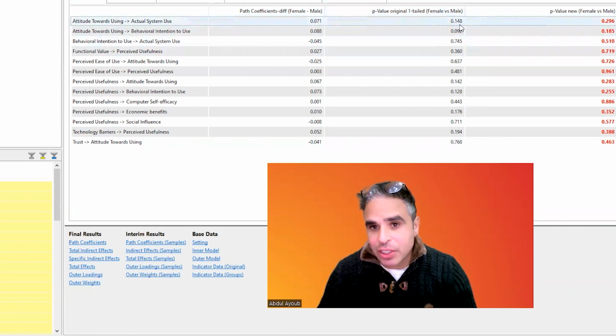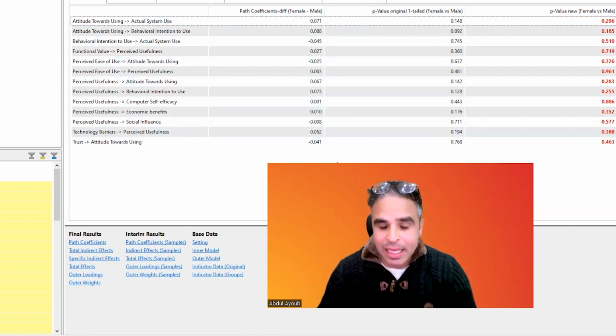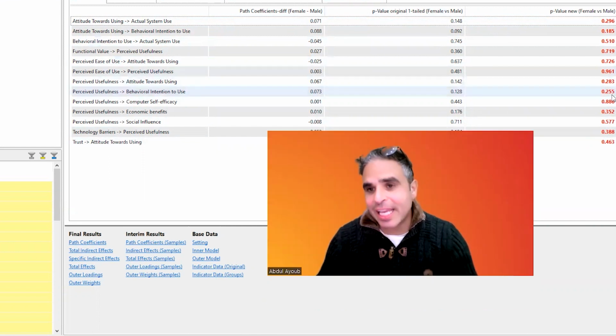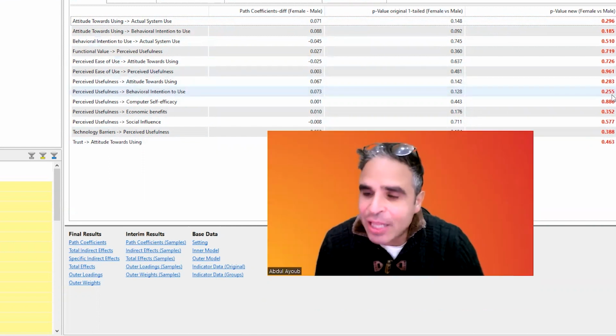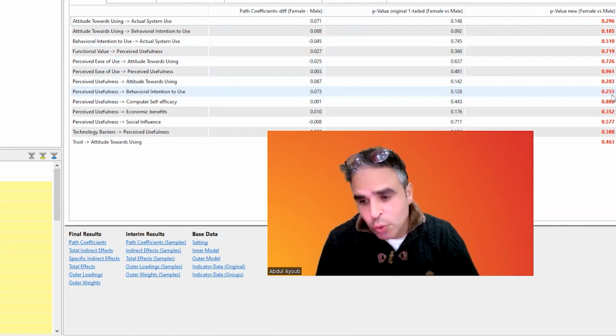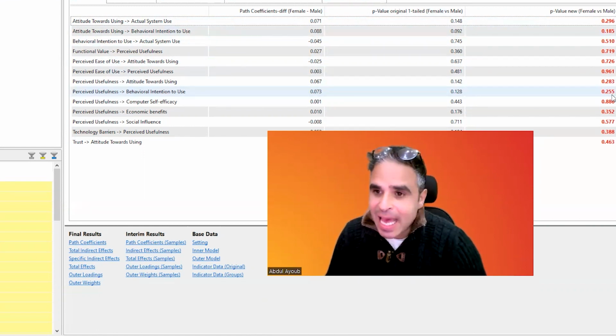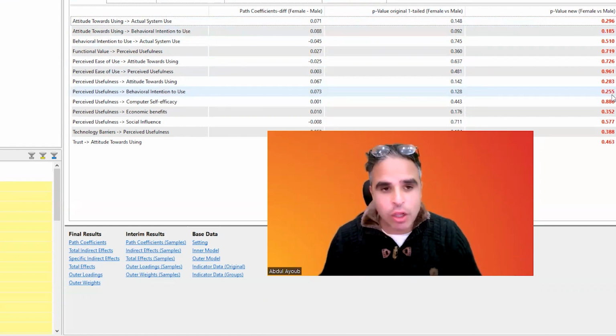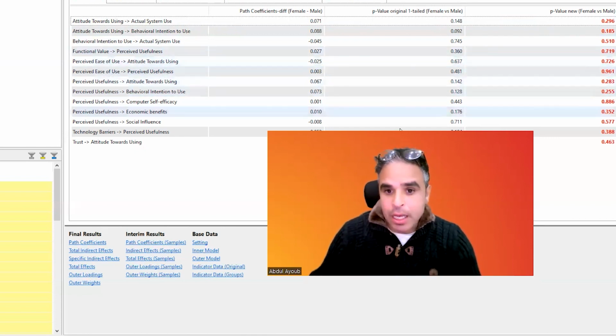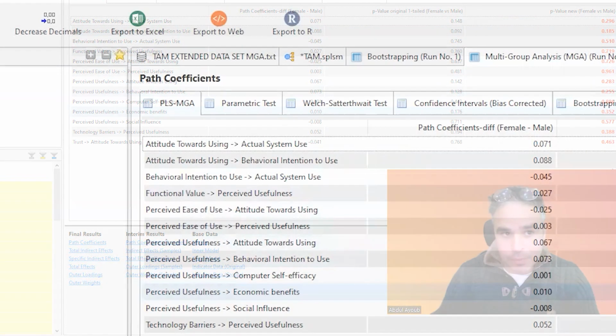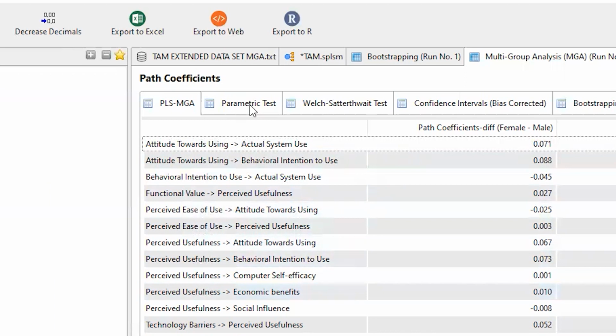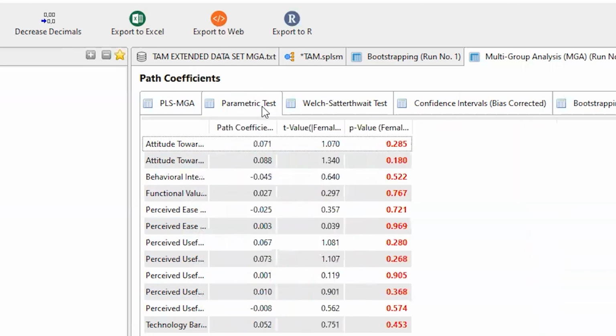So males versus females, this is the p-value. The difference in the path coefficient is very slight here, and this is what results in a p-value that's higher than 0.05, which indicates a lower level of significance. I can report those as well. However, let me go into the parametric test just to confirm.